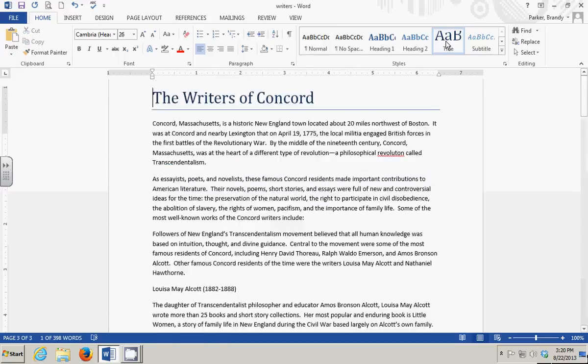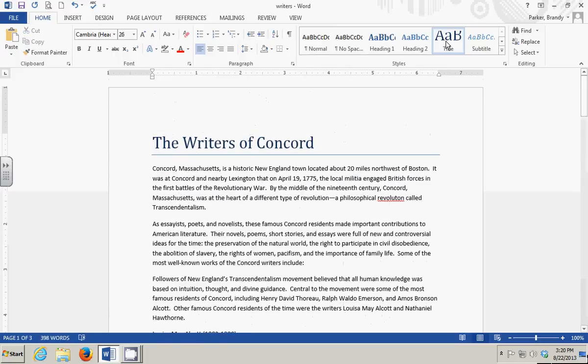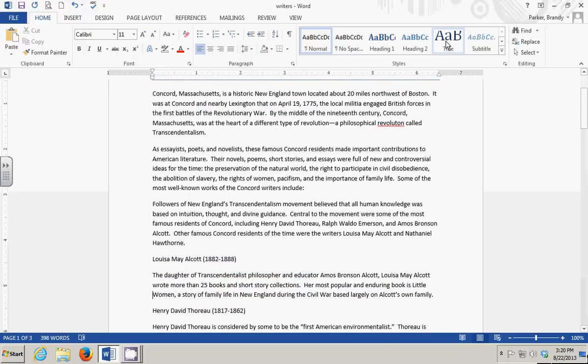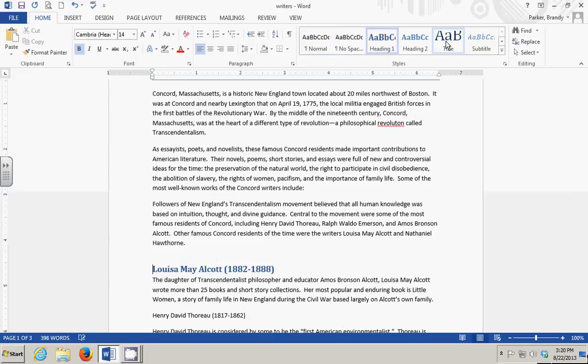Tap Control Home to move the insertion point to the beginning of the document. Use your down arrow key to move the insertion point in front of the heading Louisa May Alcott. Hold down Alt, Control, and 1 to change the heading to the heading style 1 in your styles group.